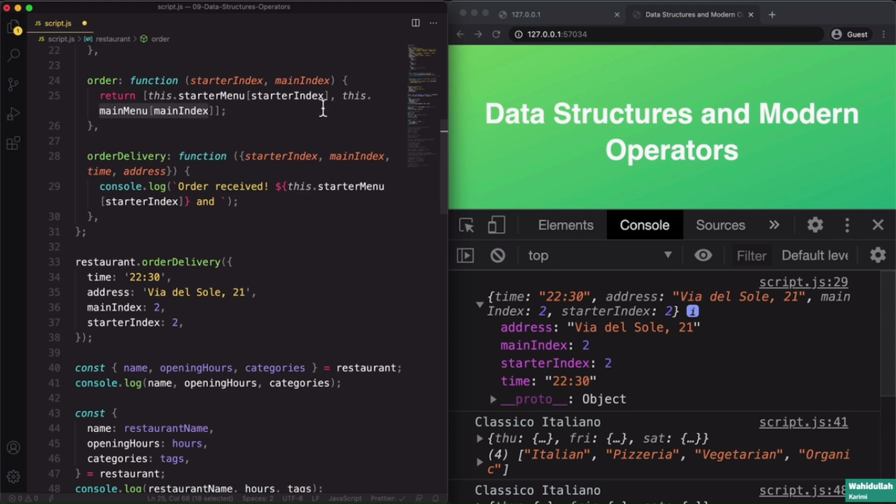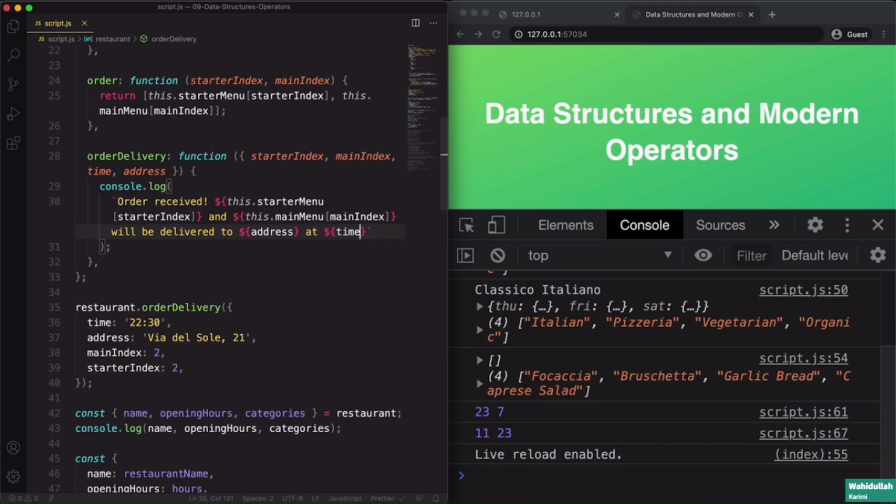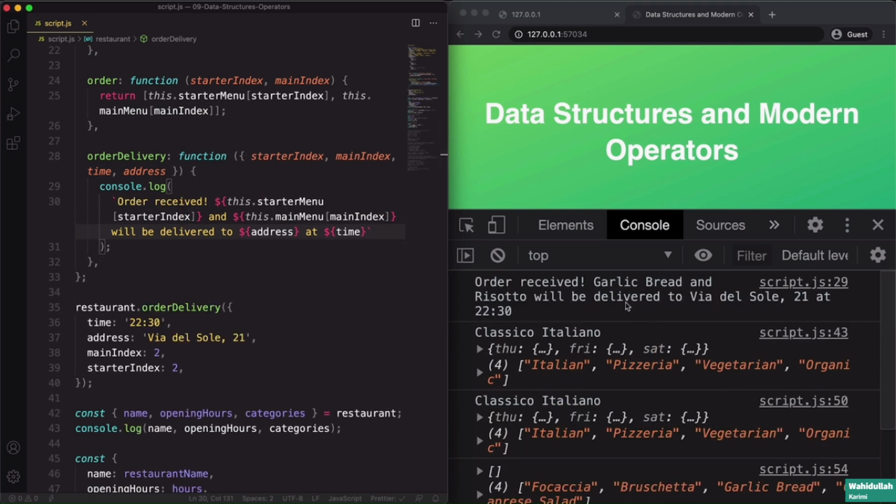So let's again copy that, actually all of this from here. And we need the curly braces and this $ sign will be delivered to, then the address, and then the time. Okay. And so indeed, we get this complete string based on the data that we passed in this single object.